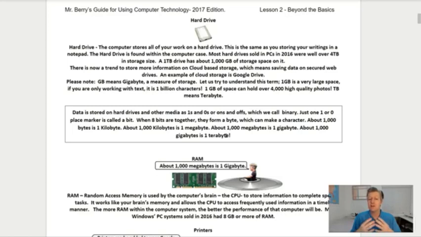There is now a trend to store more information on cloud-based storage, which means saving data on secure web drives. An example of a cloud storage is Google Drive. Please note, GB means gigabyte. It's a measure of storage. Let us try to understand this term.